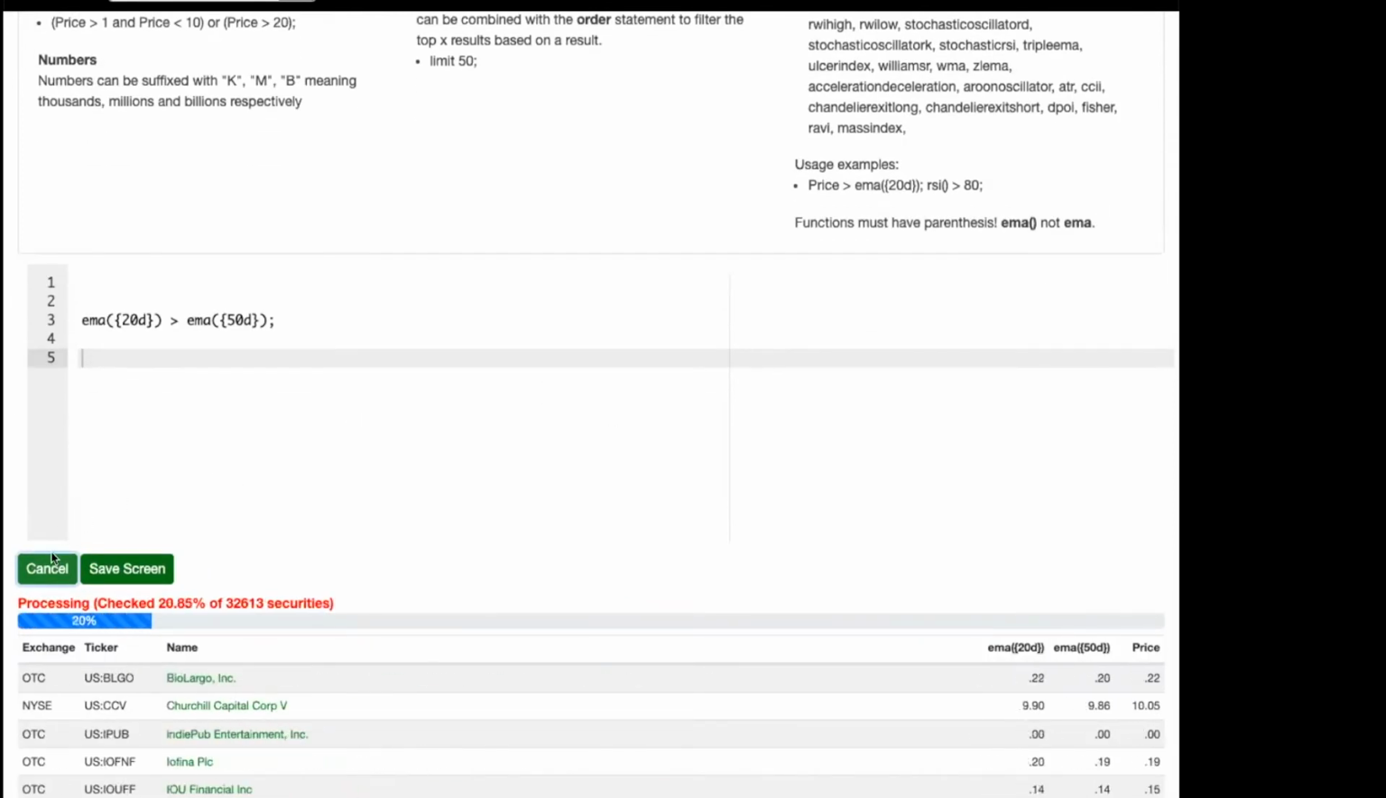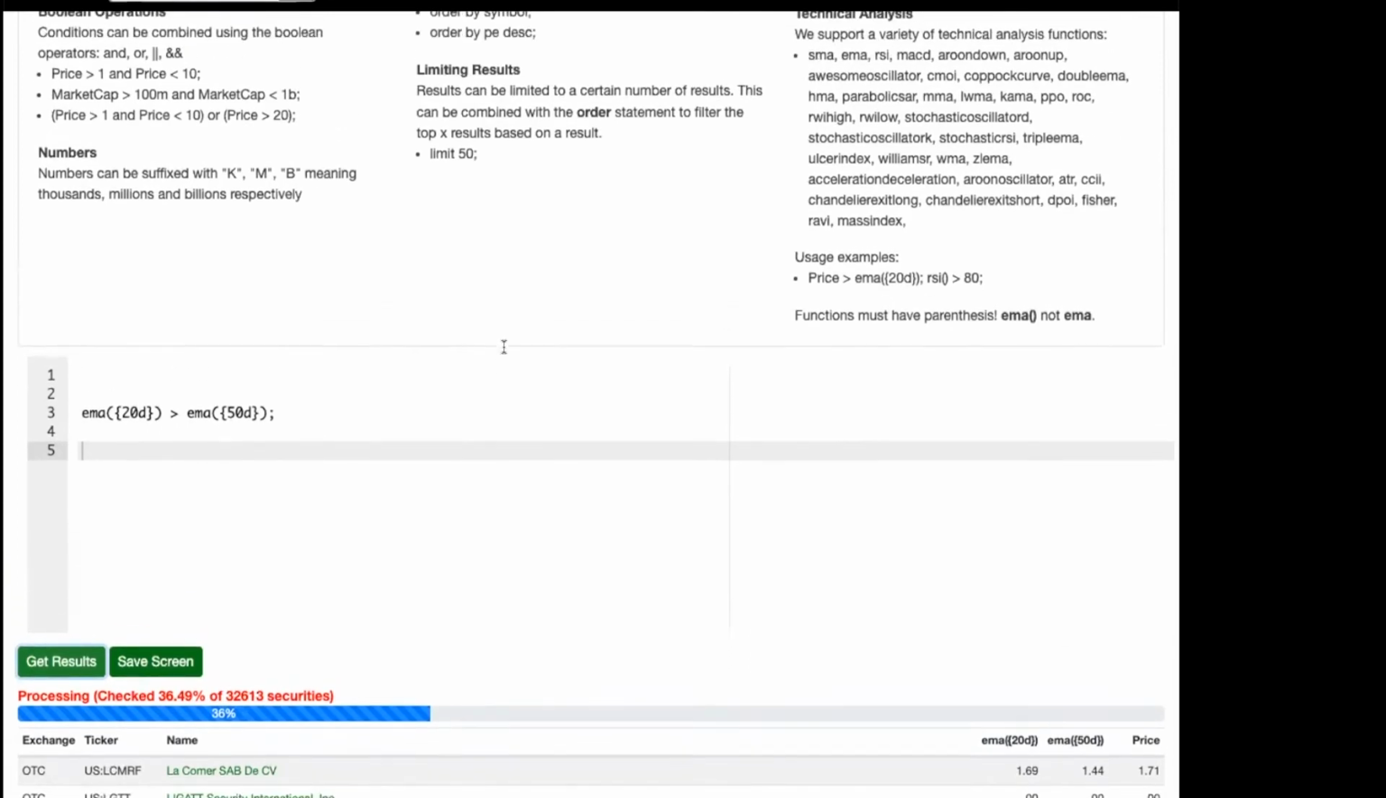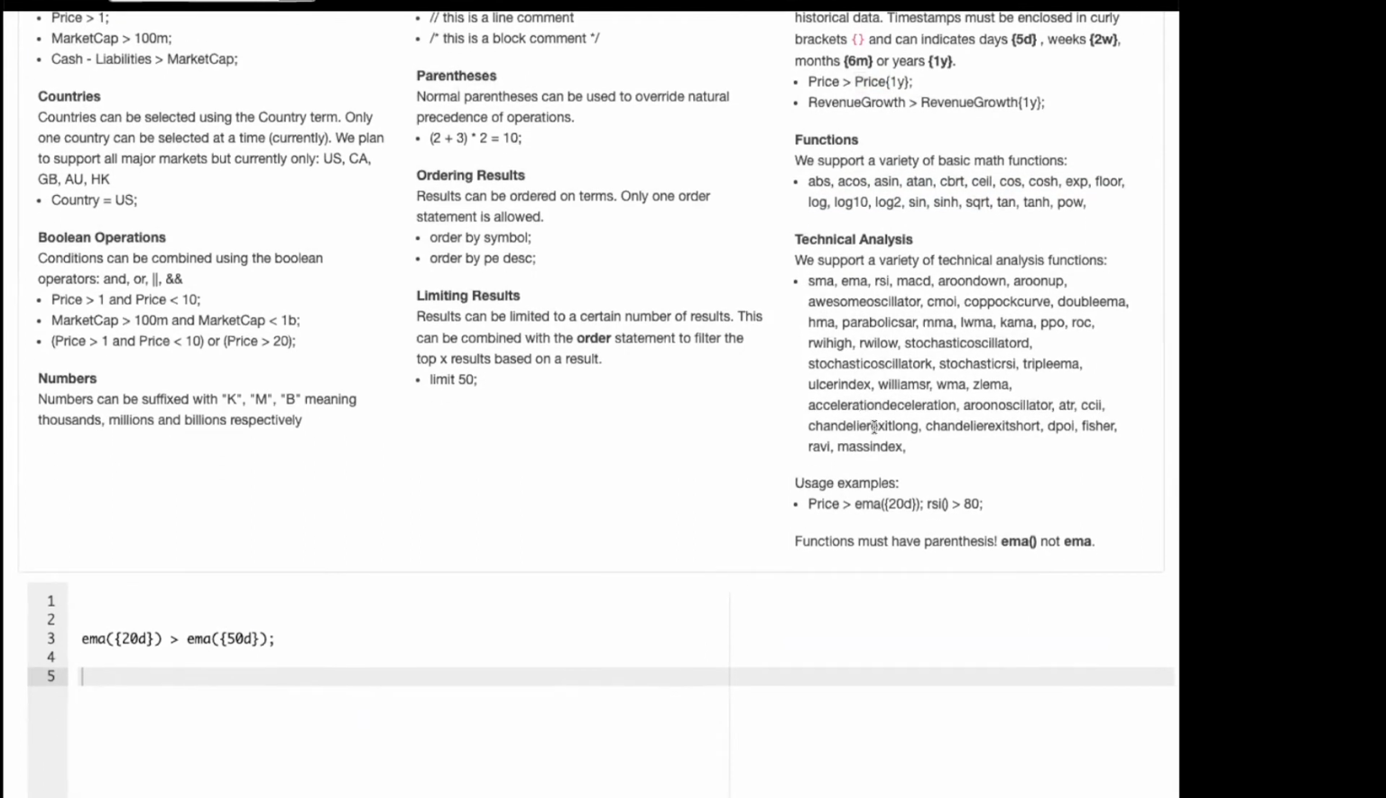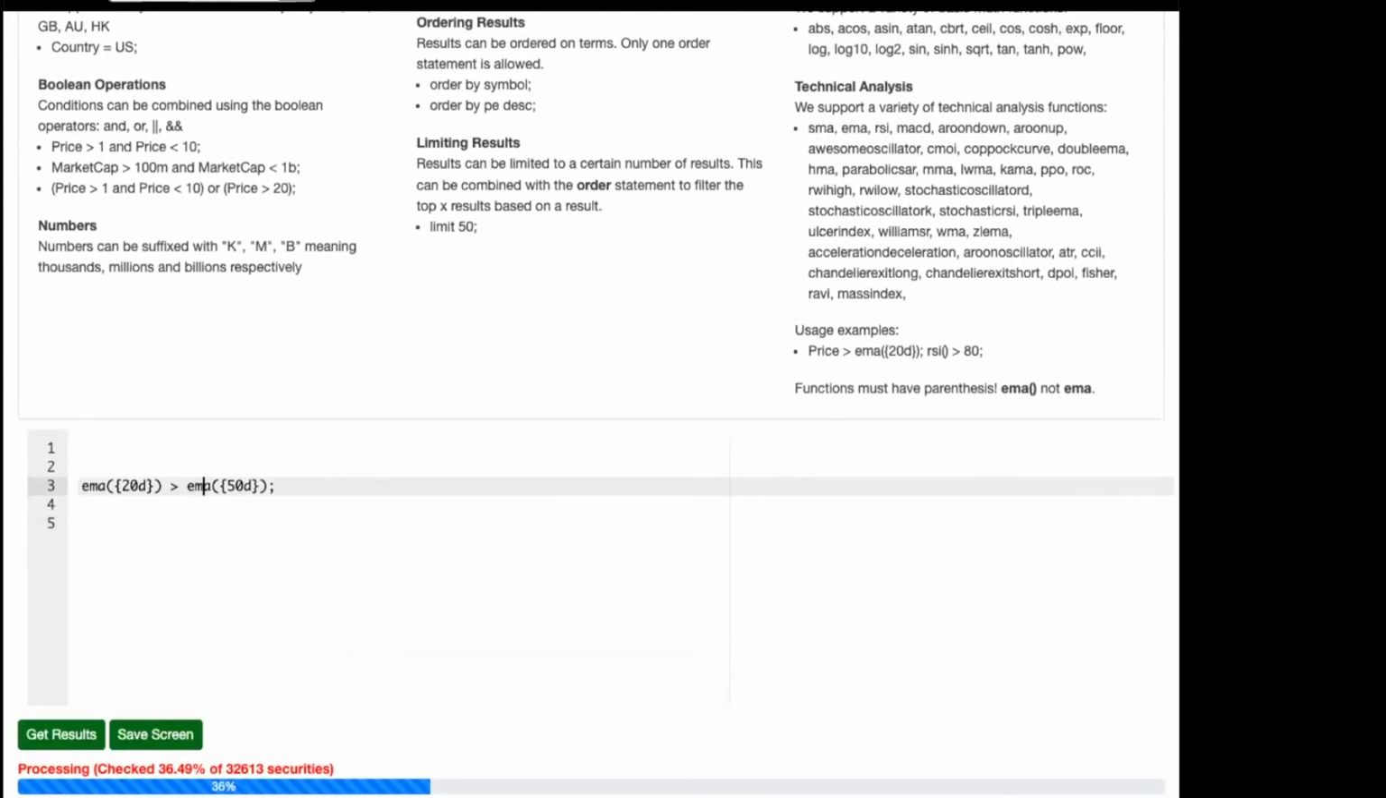Is this stuff making sense to everybody so far? We did timestamps here. We do functions, technical analysis. What else? Anybody else have some questions about this? Okay. Can you specify ETFs? You can specify ETFs. Yeah, there's ETFs. I mean, we'll get you ETFs.